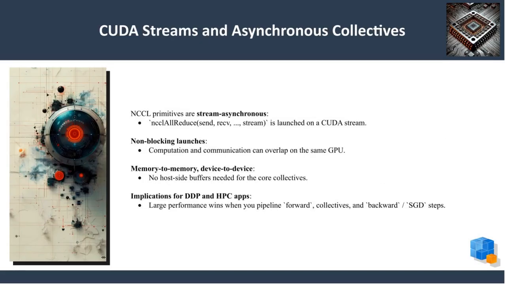NCCL primitives are stream asynchronous, allowing NCCL all reduce to launch on a CUDA stream. This non-blocking approach enables computation and communication overlap on the same graphics processing unit, eliminating the need for host-side buffers. For distributed data parallel and high-performance computing applications, this results in significant performance gains by pipelining forward, collectives, and backward, stochastic gradient descent steps.